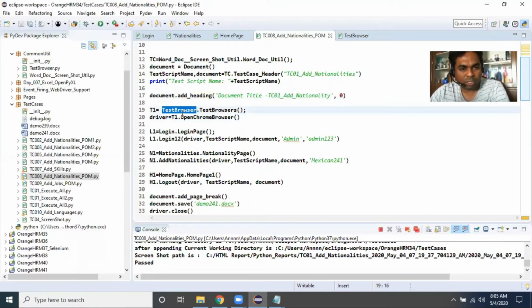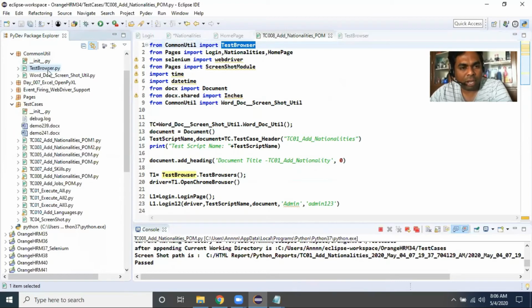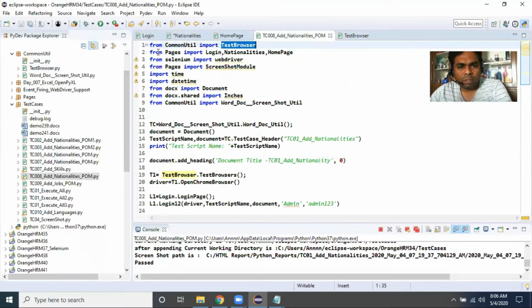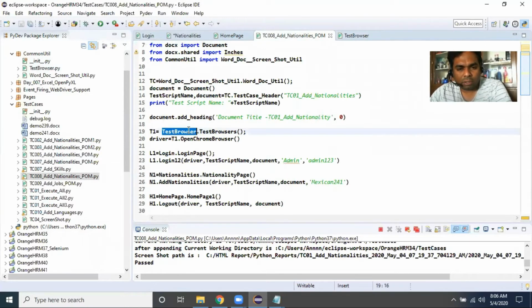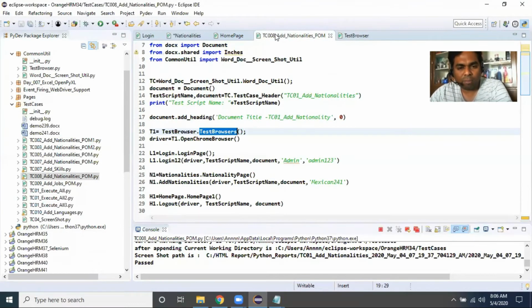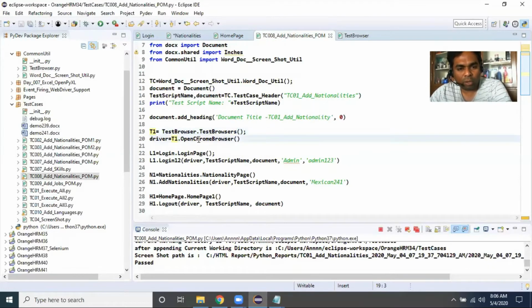This is my Python file test browser. I'm importing from the common util package, and under that I'm importing my Python file. In this test browser Python file, it contains a class, TestBrowser. For a class we can create an object. So for this TestBrowser class I'm creating an object as t1, and I'm calling my method open Chrome browser, so t1.open_chrome_browser.